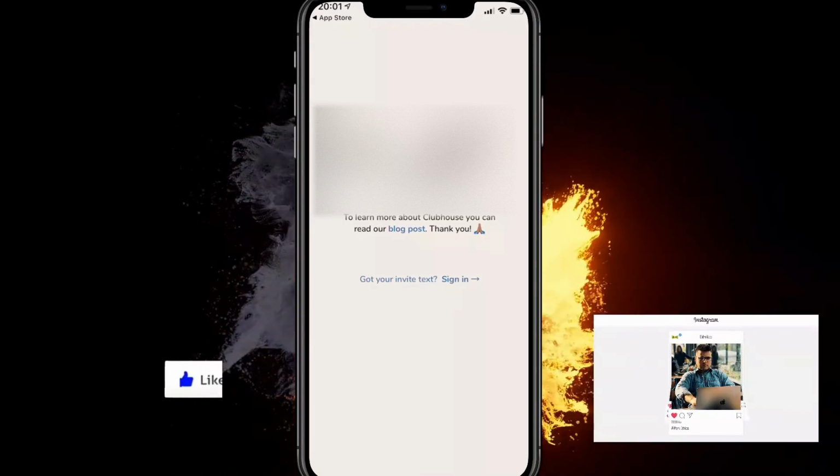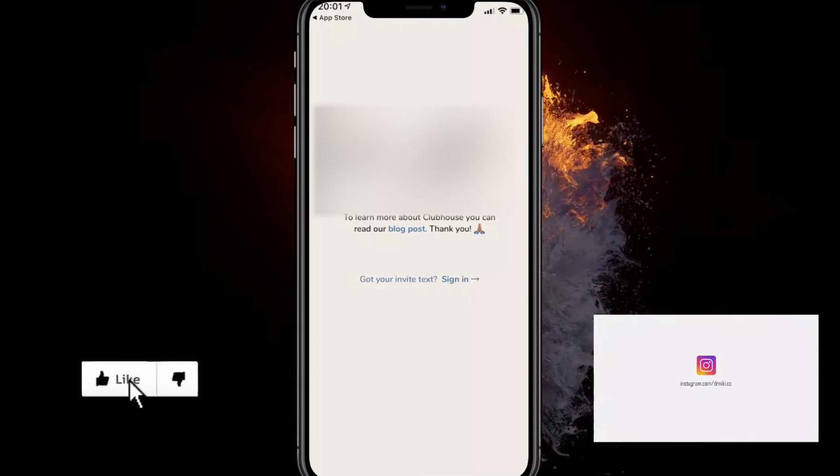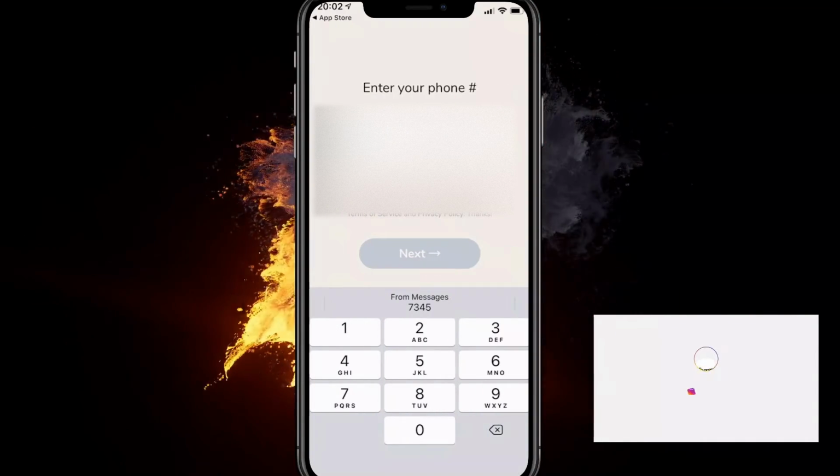So now if you have an invite, you click on here. If you don't, you can ask a friend that has one and start from there.